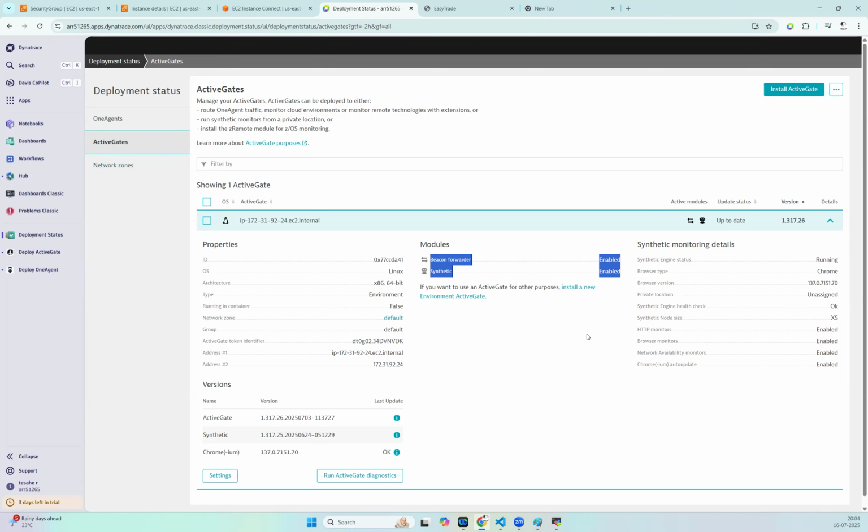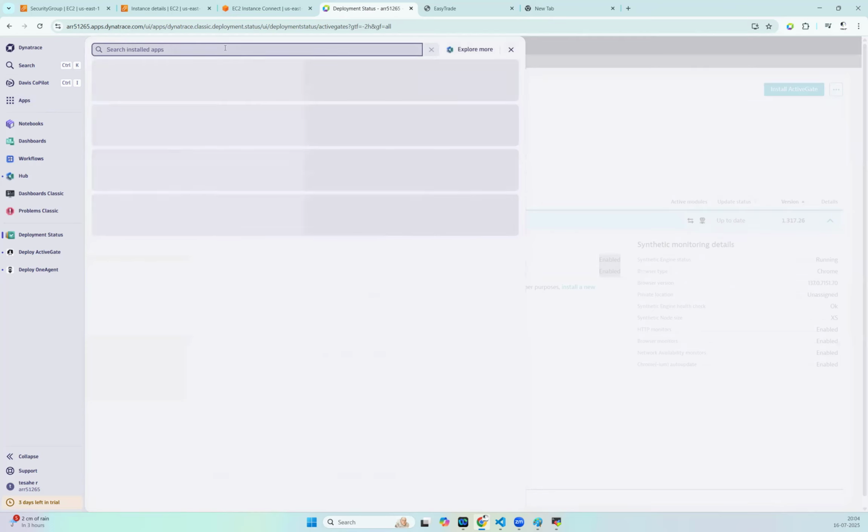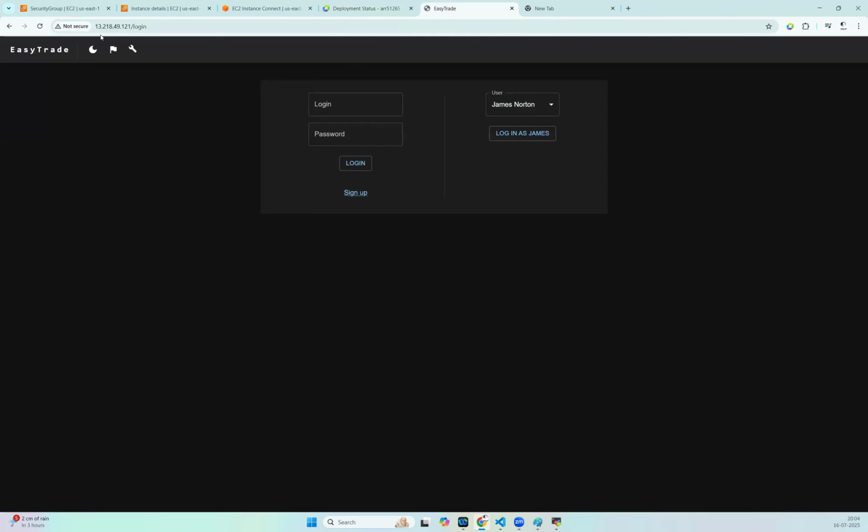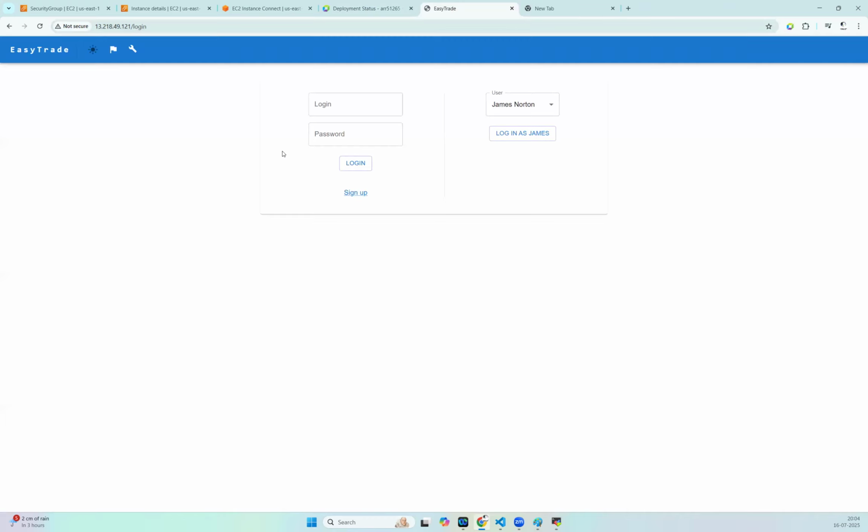Okay, so now my ActiveGate is running. So first thing, what do I have to configure to set up? Suppose this application, this is my public network, but suppose this application is running on your private network. Private network means you can access it within the VNet, within the network. I can create a boundary.